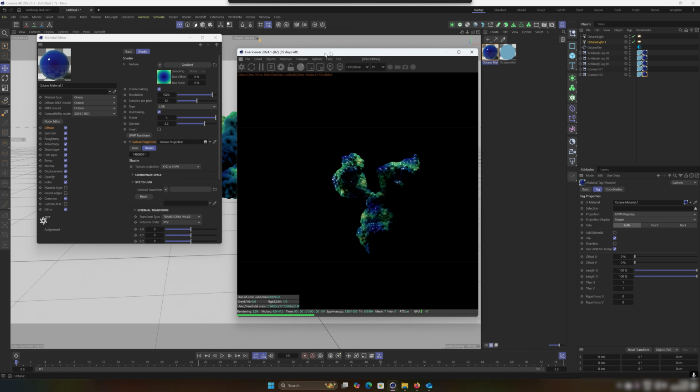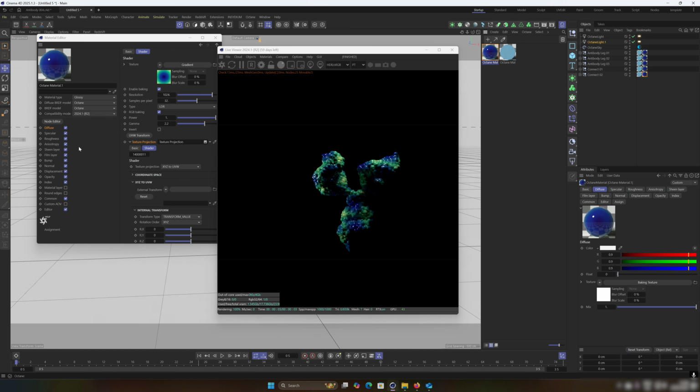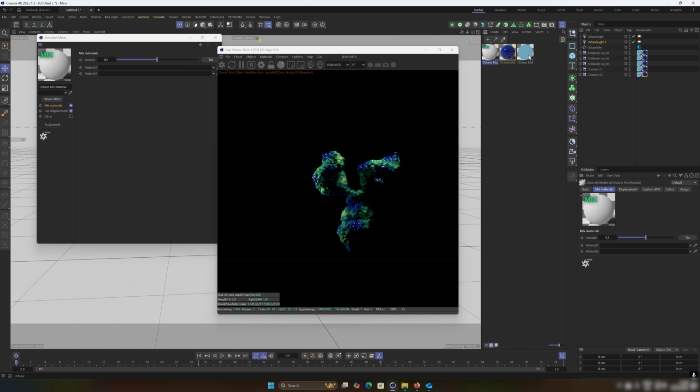but we haven't got it as a transmissive material, right? Because it's a glossy object, you can't apply the transmission to it. So this is where the Octane mix material comes in. For the Octane mix material, we're going to drag in our transmissive material at the top. We're going to drag in our glossy material at the bottom.